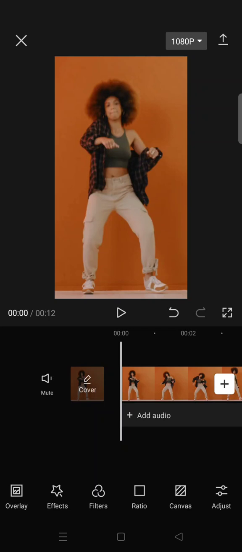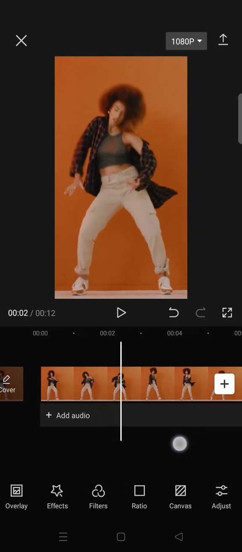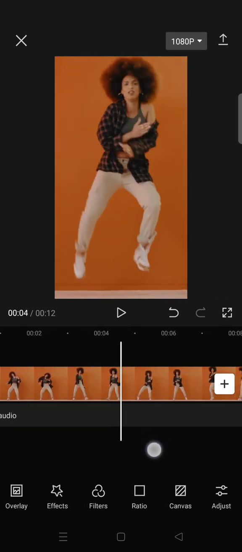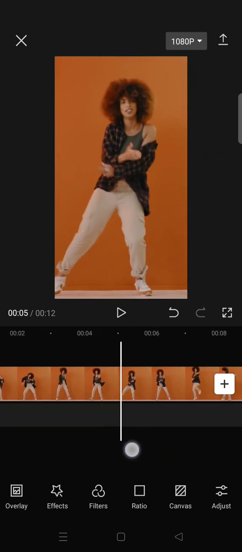So on today's tutorial, I'm going to show you how to create a cool doppelganger video by using CapCut. First you need to add a clip to CapCut. You can add any clip, but I'm going to just add a video of someone dancing like this. And after that, you can just split the clip into two. So I'm going to split maybe in here.